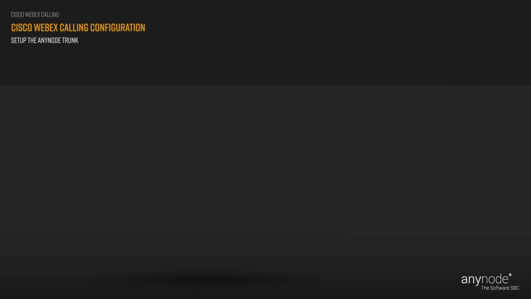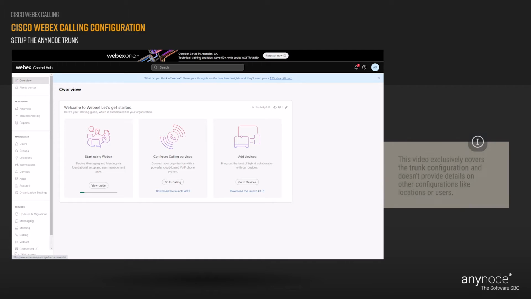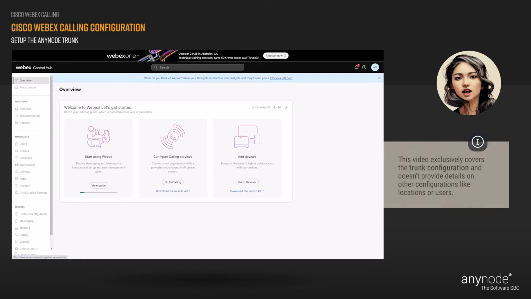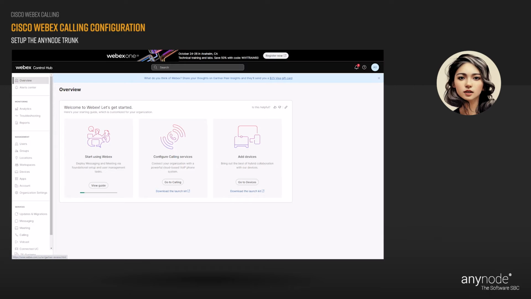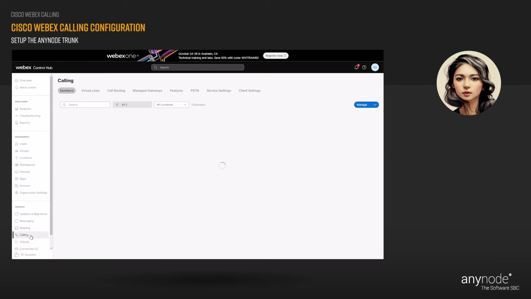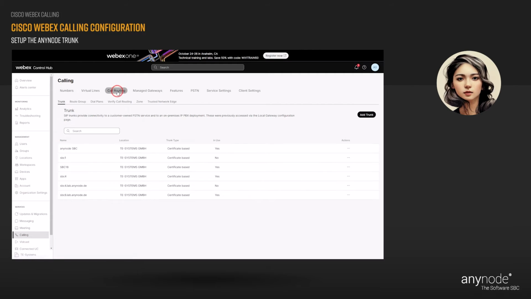Set up the anynode trunk. Please be aware that this video exclusively covers the trunk configuration and doesn't provide details on other configurations like locations or users. To configure the anynode SBC trunk, follow these steps. Go to the trunk configuration by clicking on Calling in the section Services. Click then on Call Routing. Click on Add Trunk.